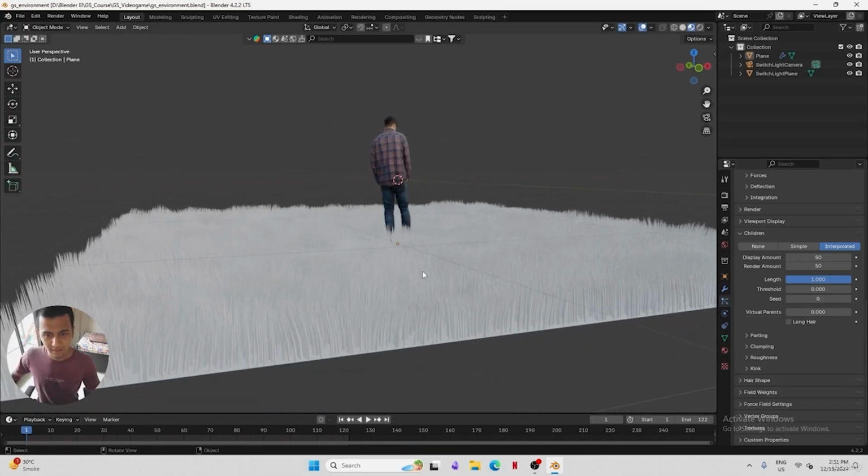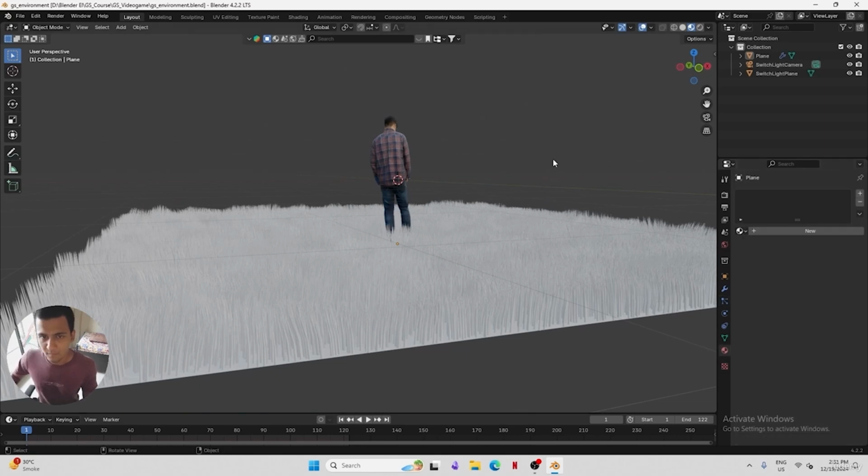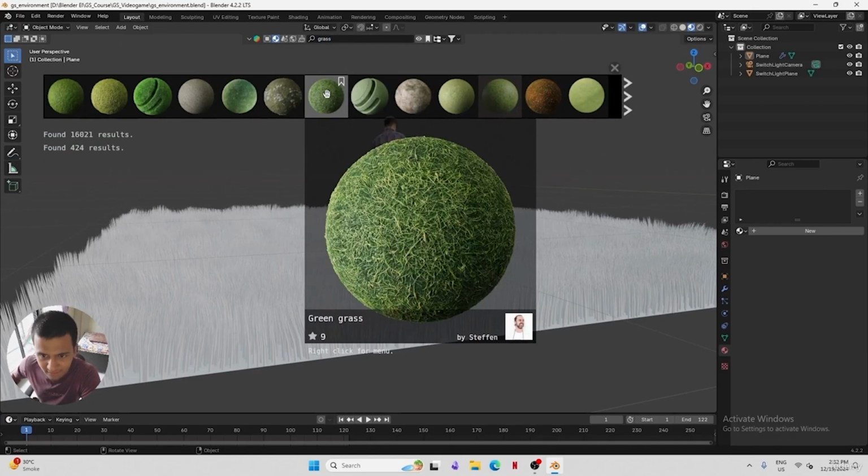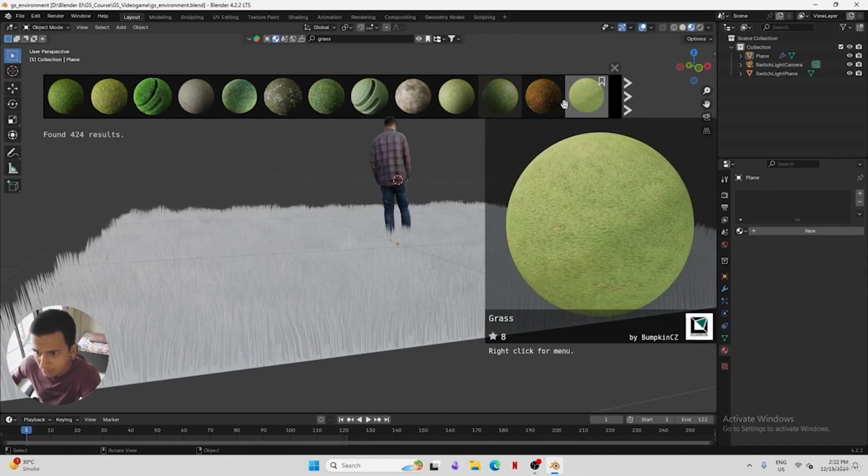let's apply a material so we can clearly see this grass. So for that, we are going to use the same add-on called BlenderKit. So go to material and search for grass, and there will be a lot of grass. So let's check them out one by one.